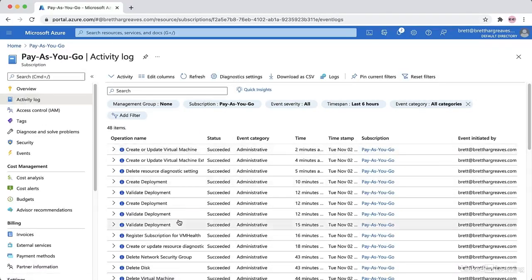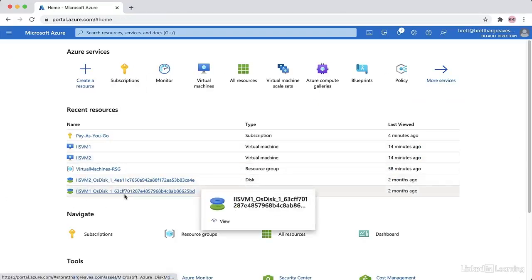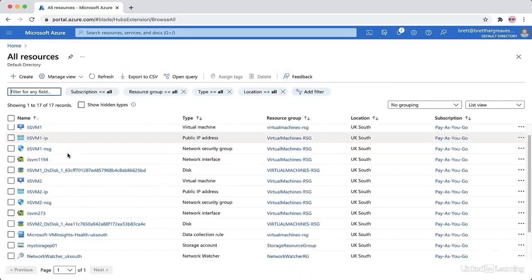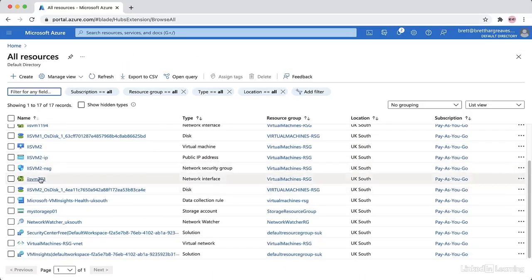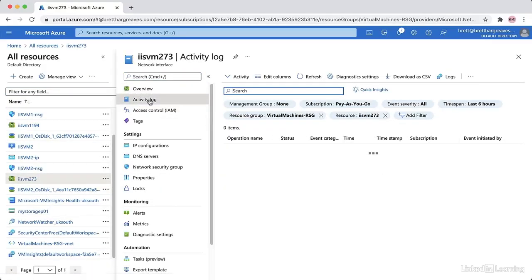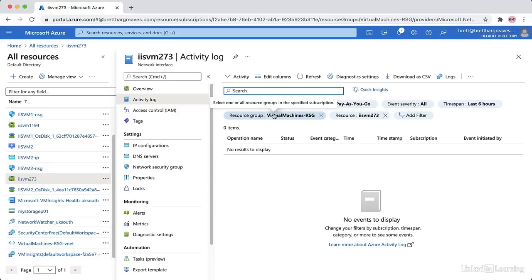As well as activity logs, each individual component within Azure has its own logs. So if we go ahead and select, for example, let's have a look at all resources, and I'm going to pick a network interface card. Again, we can see the normal activities in the activity log view here, and these are the same logs that we saw from the subscription level view, but we can see that we're limiting it to just any events that happen within the resource.